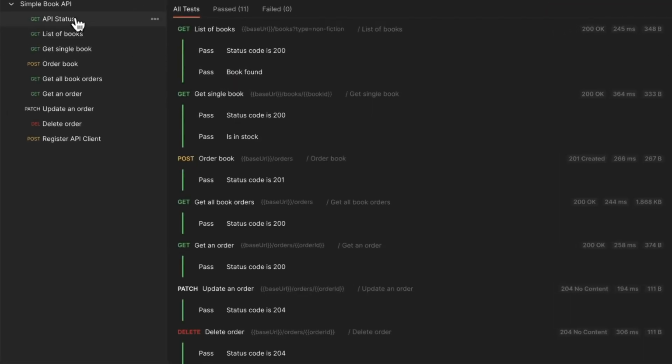This one with the API status has absolutely no effect. It will go to the list of books, just as instructed, but this is also the normal behavior. What has changed here is that the delete order request will essentially be the last request because it will instruct Postman, hey, stop the loop.